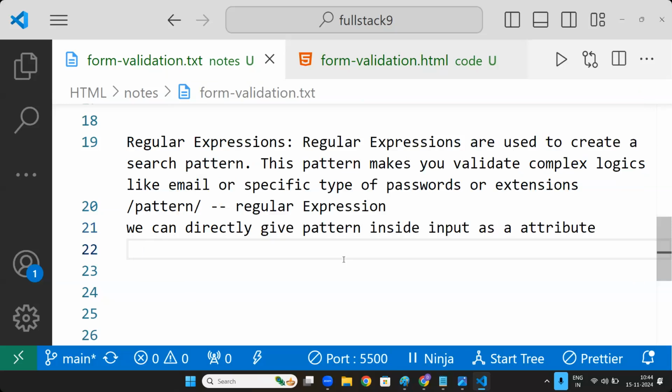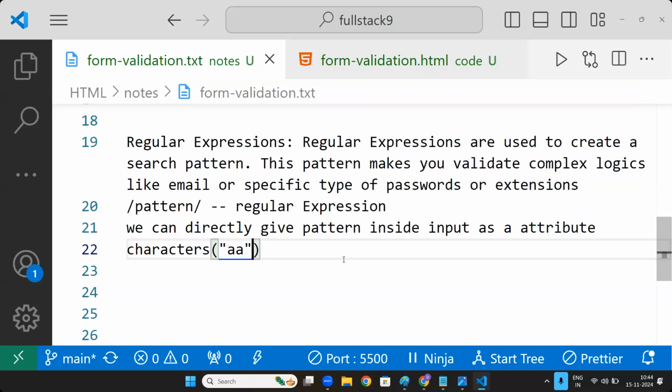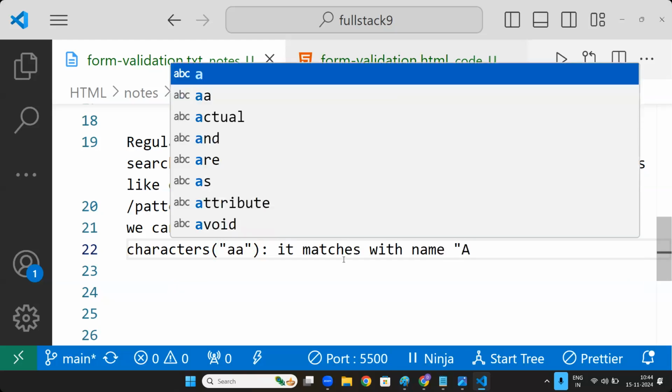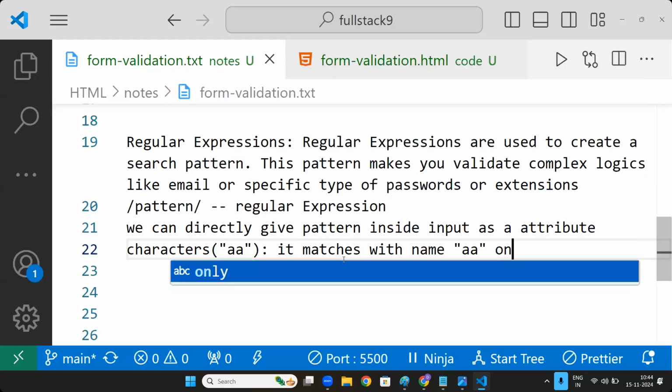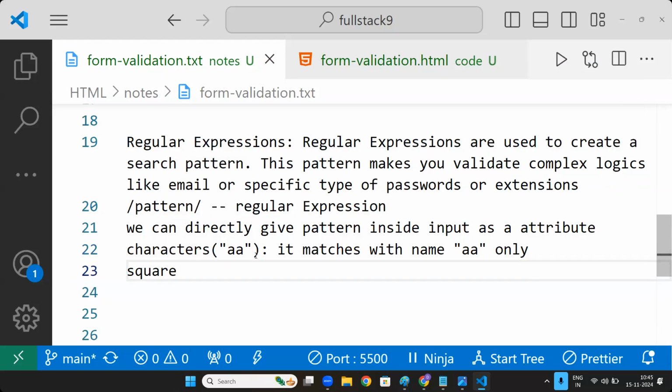Now first, one by one, direct characters. Like if I give something like this, a, it matches with name a only. If you give directly, that's it. That's not a big deal. Second, square brackets.